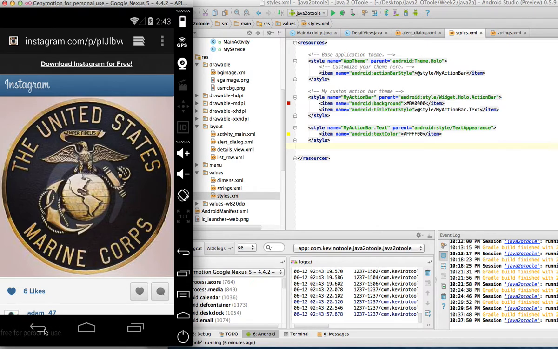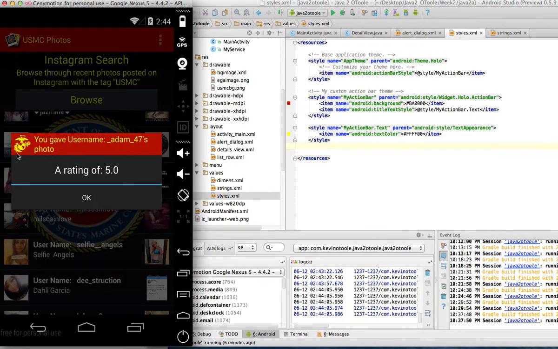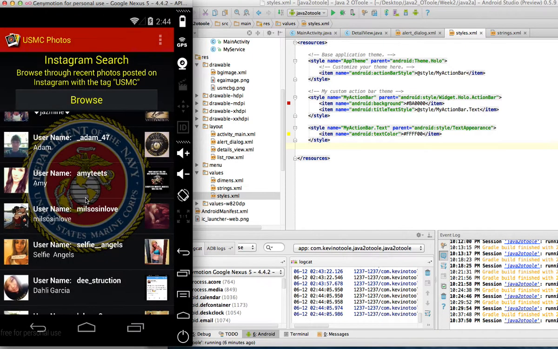Going back. Okay, it's running slow, but going back here, we have the rating is still there. And then going back, if it wants to show up, there's my custom alert. I added the image that was from my detail view. I customized the text color here as well as the message text. And then that goes away.